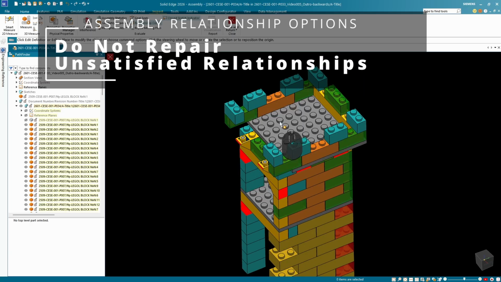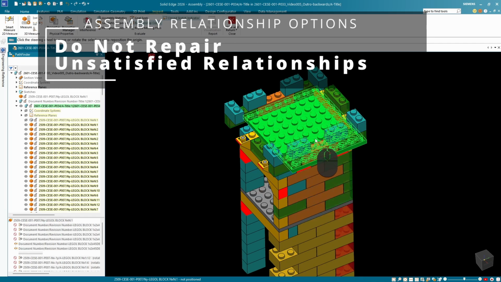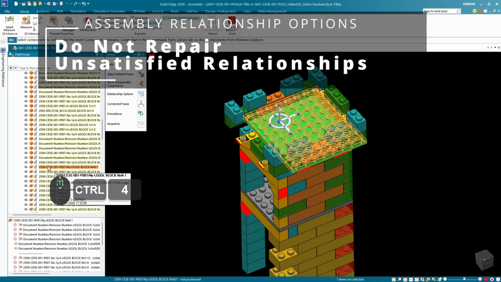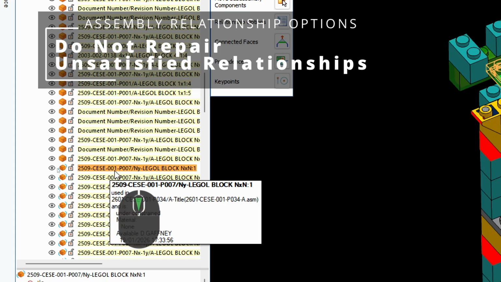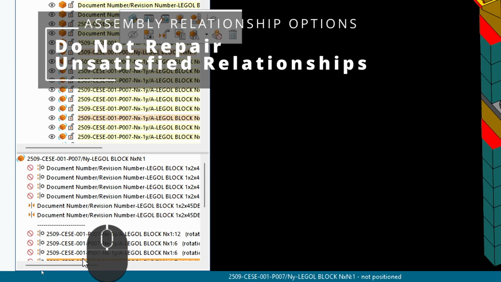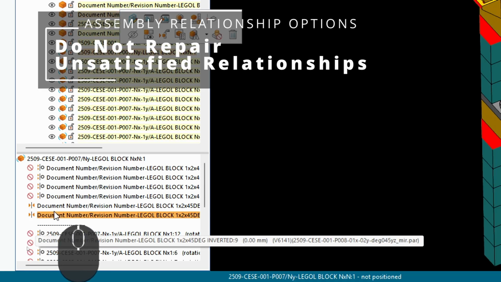And if I click on this part, maybe I'll just right click on it and choose scroll to, and we see the part here, and we have these blue lines around it saying it's not fully constrained anymore. So I can click on the part, look down here, and we see all of these relationships we used to have that are now suppressed.